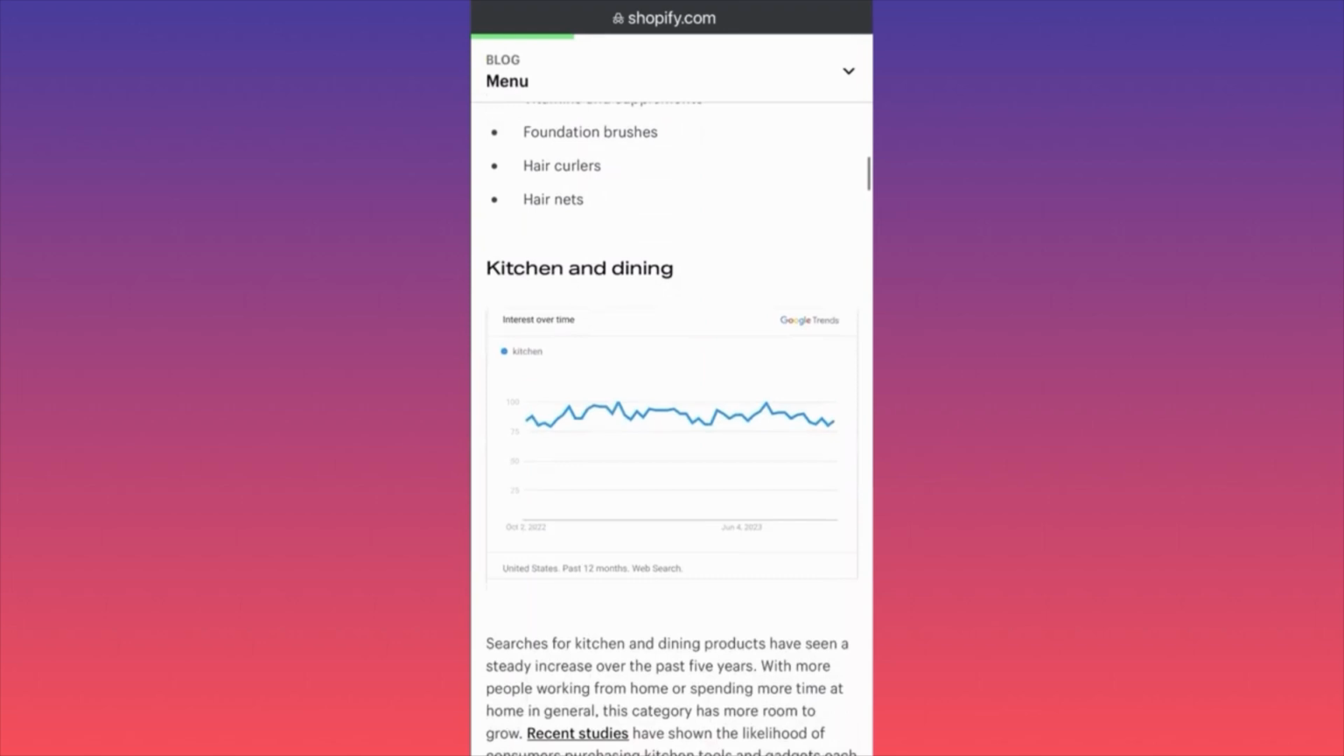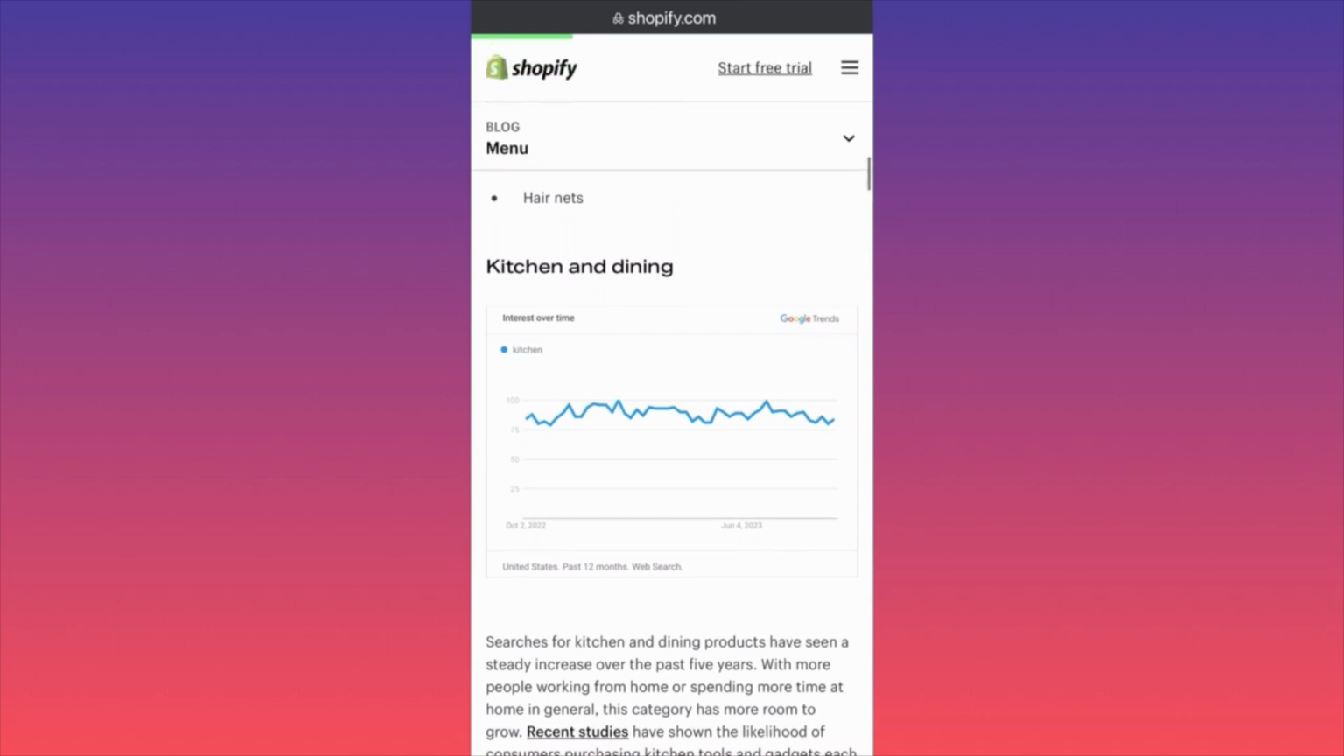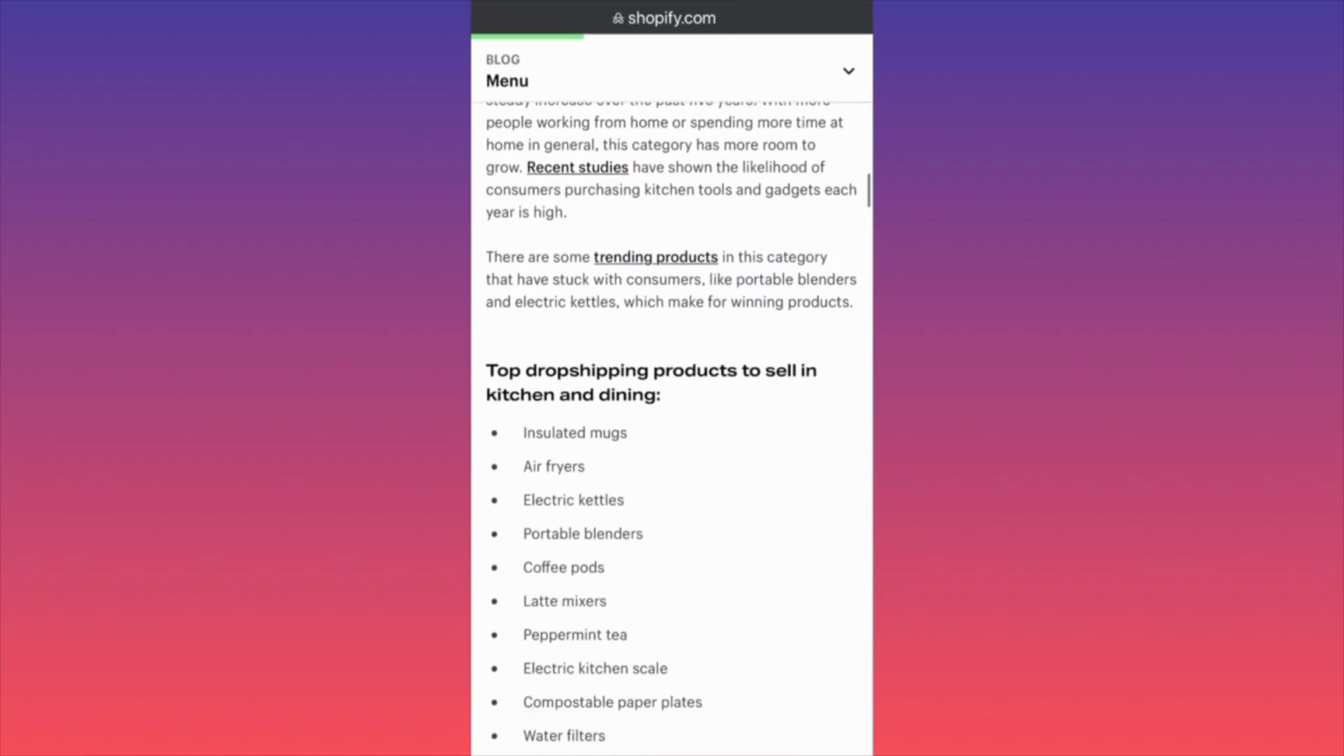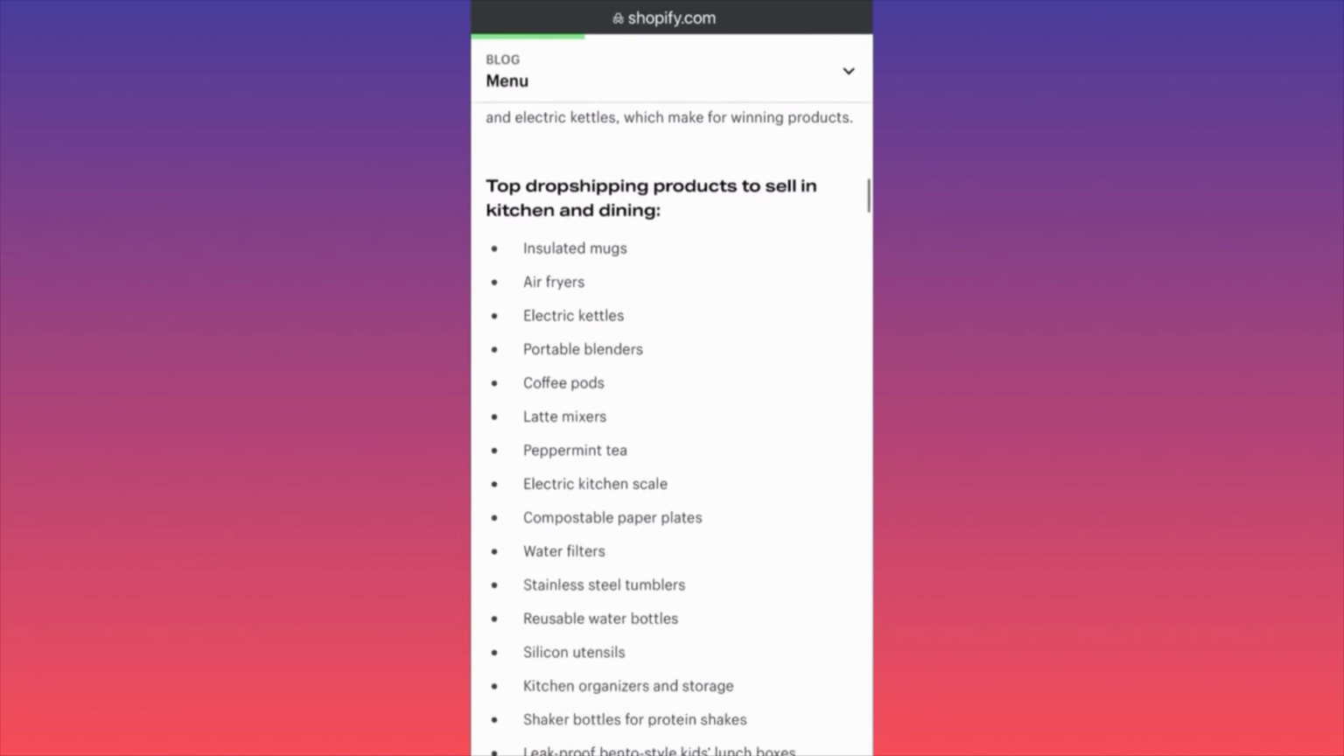The next niche highlighted over here from Shopify, guys, is kitchen and dining. This is something that I believe a lot of people will be passionate about. There are a lot of people who are into food, so this might be something that you understand, and people are willing to take a little more risk when they understand the product. According to Shopify, there are some trending products in this category that have stuck with the consumers, like portable blenders. We saw these blender ads all over Facebook and TikTok recently. Also electric kettles, which make for winning products. Let's see the list of these kitchen products.